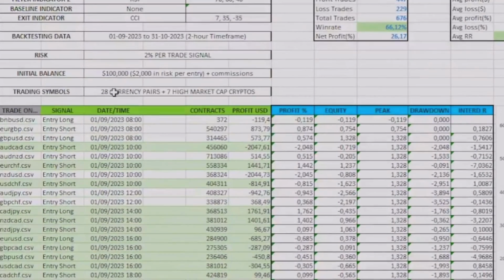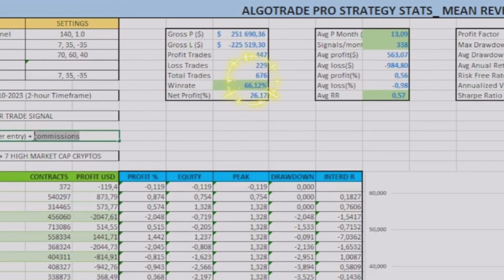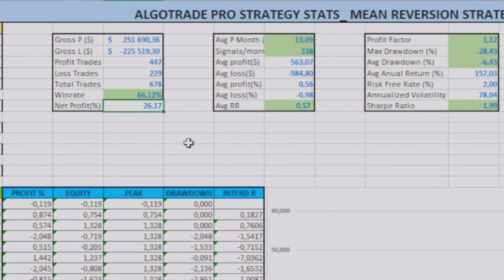And here we have the results of this mean reversion strategy on the same 35 assets and data sample, but this time on the 2-hour time frame and considering commissions and slippage. After 676 trades, this system achieved a win rate of 66.12% and a net profit of 26.17%, which represents on average a 13% monthly net profit that, although it is not even close to 1000%, it still represents an amazing monthly return well above what an average professional trader can achieve.